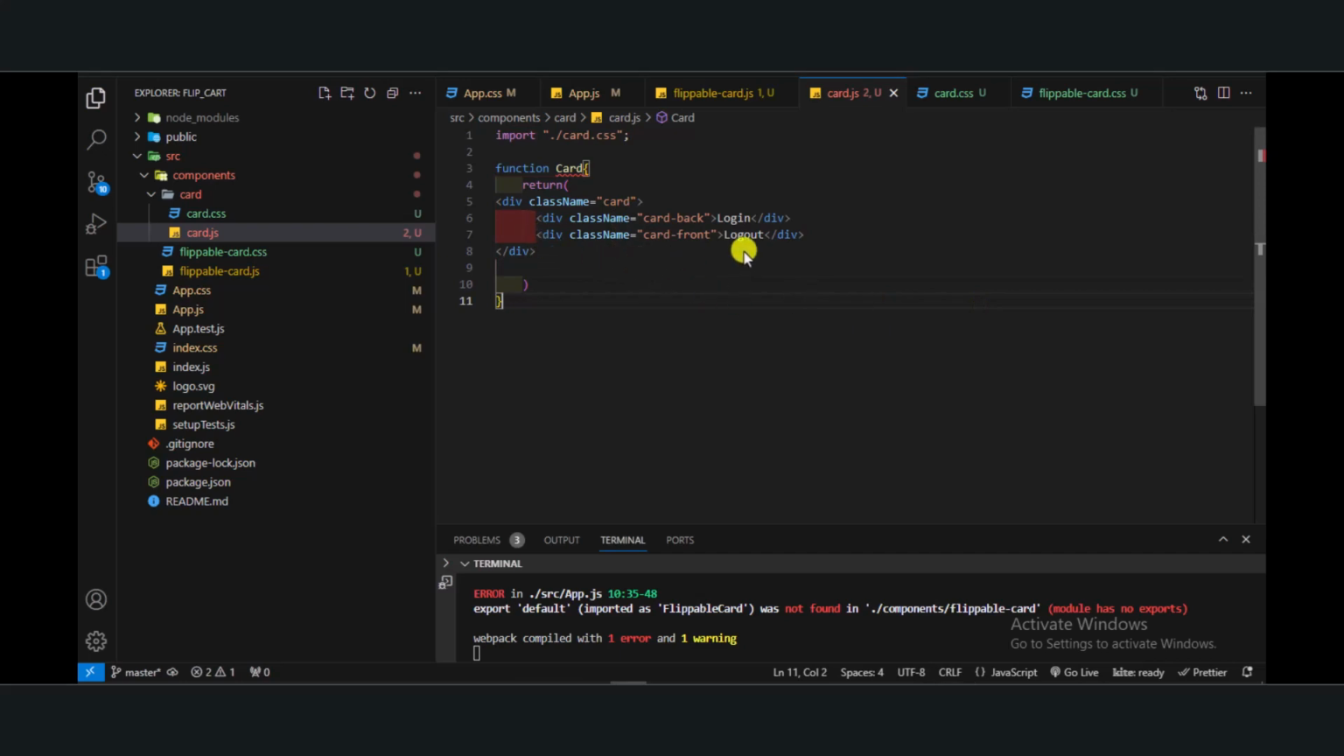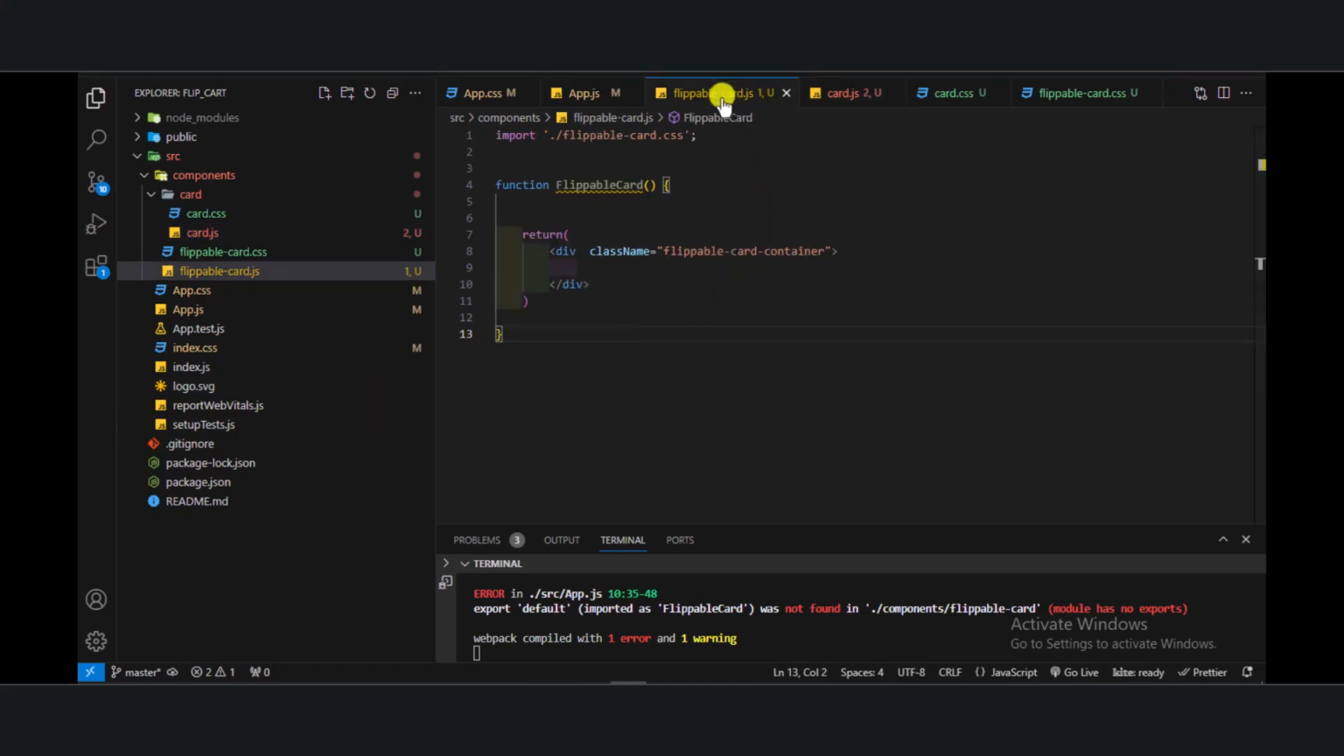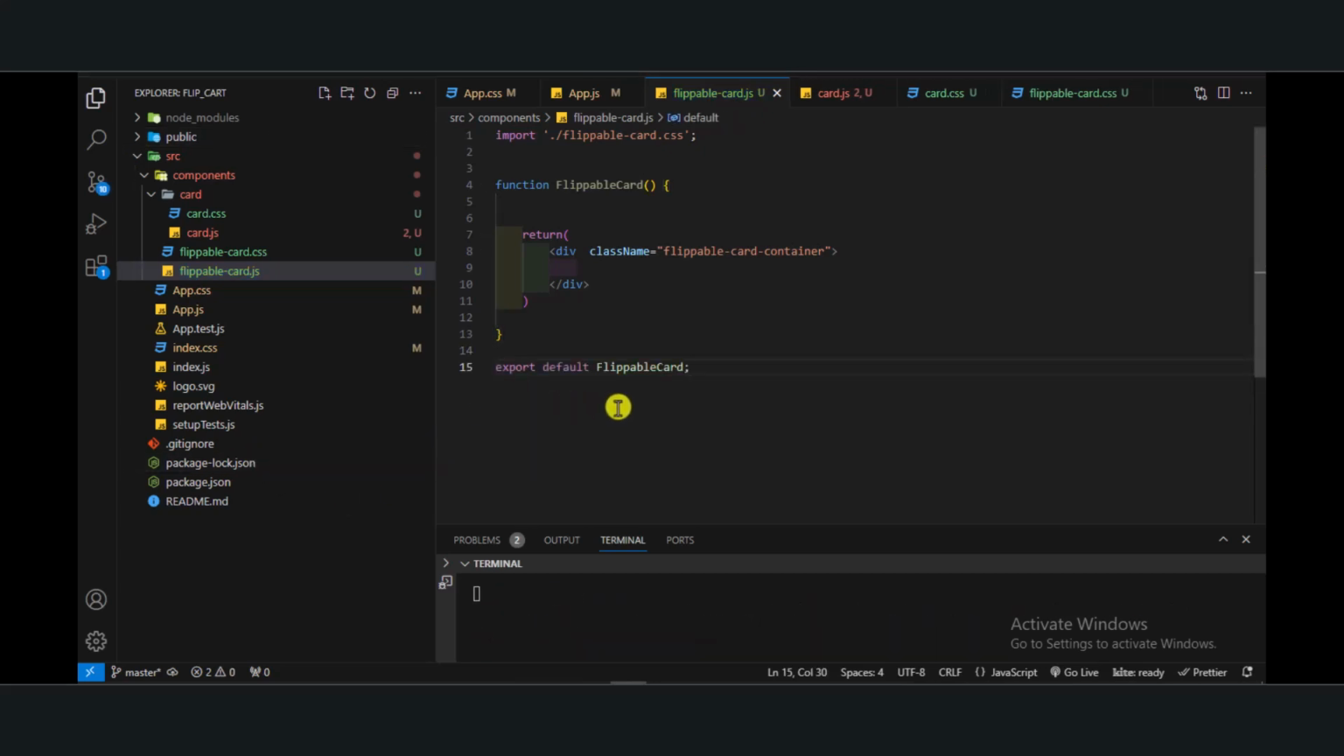This is two divs. In one we write login, and in the other we write logout. I give them two class names, card back and card front, because these two divs will flip and move in the 3-dimension animation. I almost finished this, but this card must be exported. Let's check flipped card. Flipped card must be exported. This is very, very important.